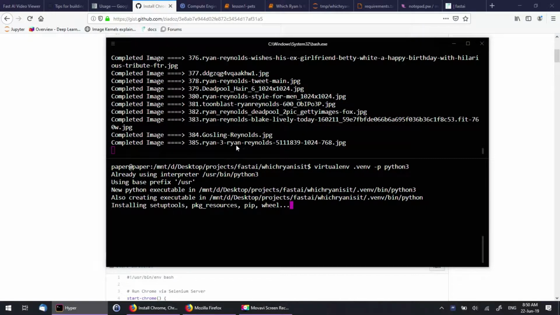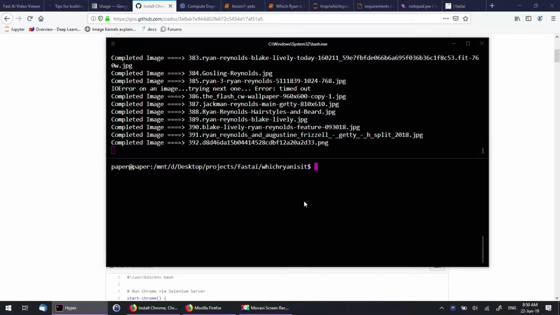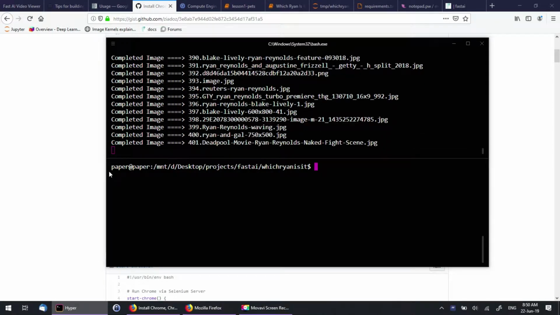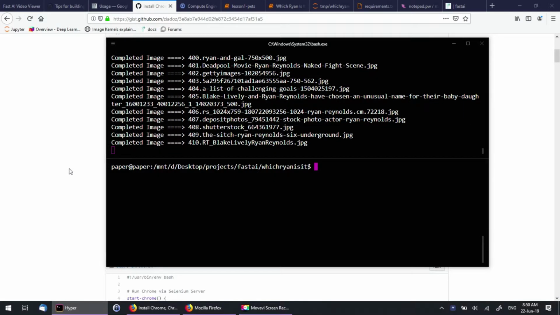Oh look, I'm seeing Gosling Reynolds. That's no good. I wanted separate images, not the same thing. Interesting. Alright, anyway.